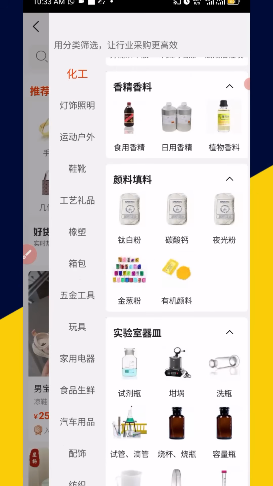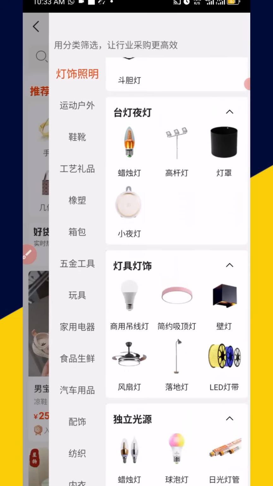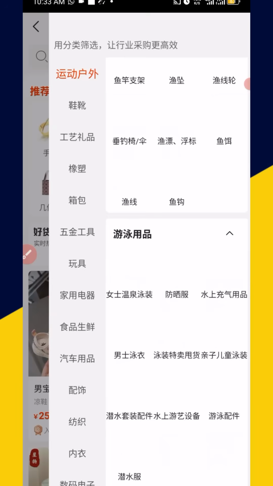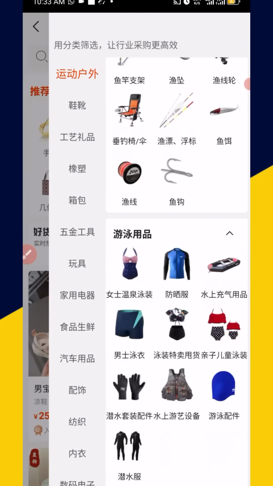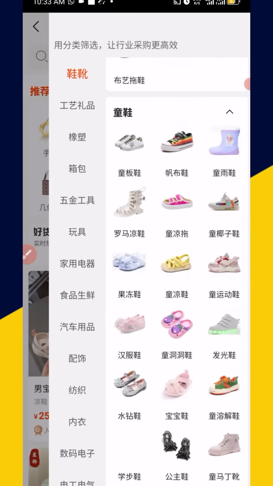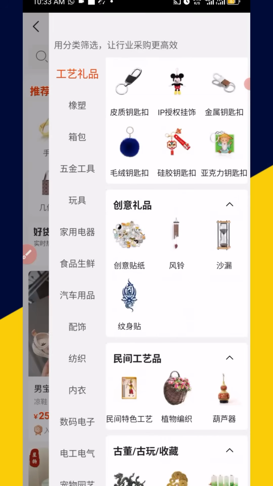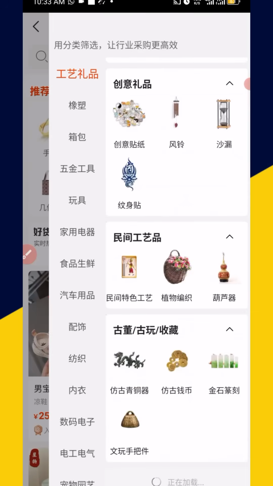So the more you click on any of the links, the more it shows you different products by category. There are many products right here that you can get directly from the factory at a very cheap price. So this is the shoes, children's shoes category. Click on here and it takes you to another category. This is the category section.